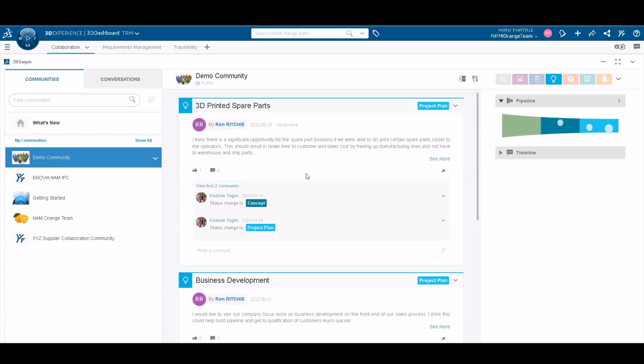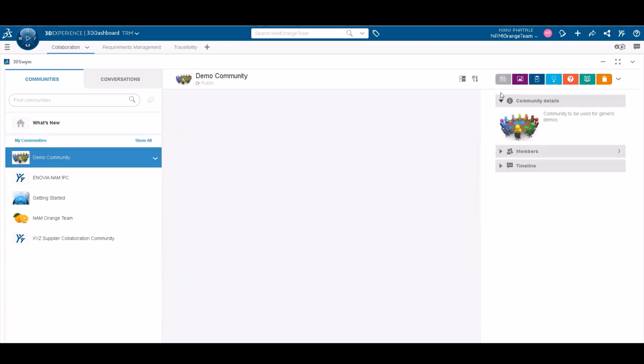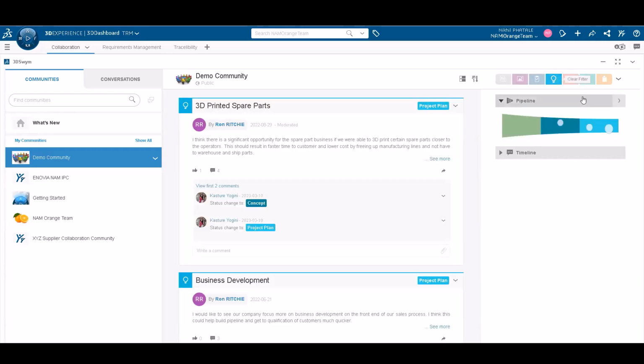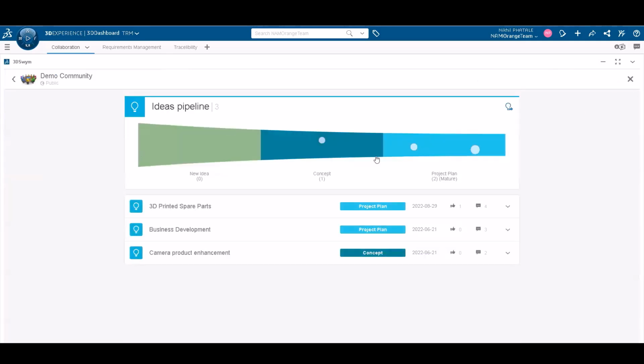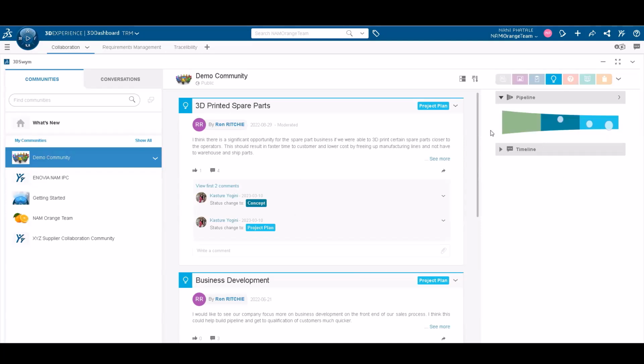This is a great way to interact with your customers and stakeholders to get their responses and to act on it. As you can see, there are different filters. If I filter on ideas, I can show you the pipeline. This pipeline is customizable, but for our purpose, we have kept it as new idea, concept, and project plan. Once somebody changes a post into a new idea, other team members can work on it and change it to the concept phase and project plan phase. Once it goes through this pipeline, it can be worked upon, or maybe changes can be made to an existing product. This is how you can interact with the customer using the communities that we have.